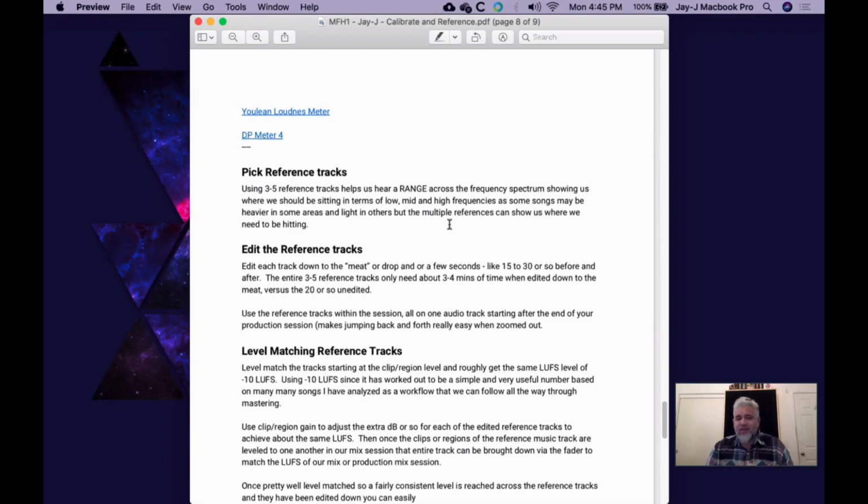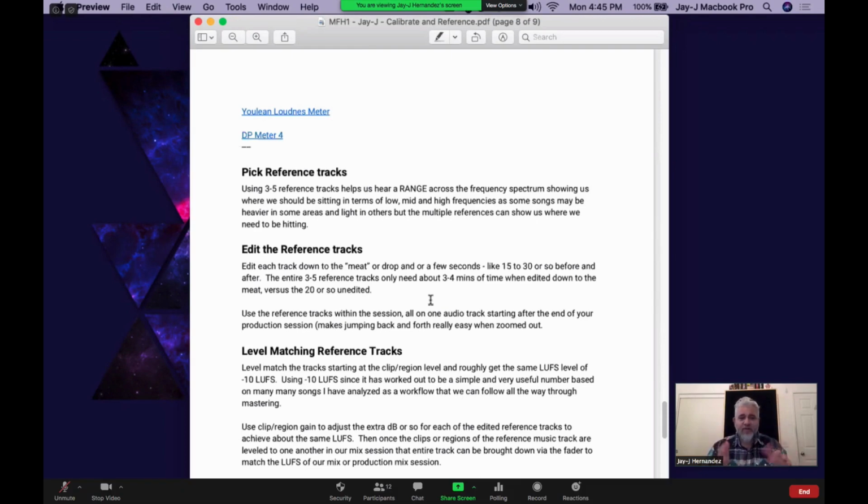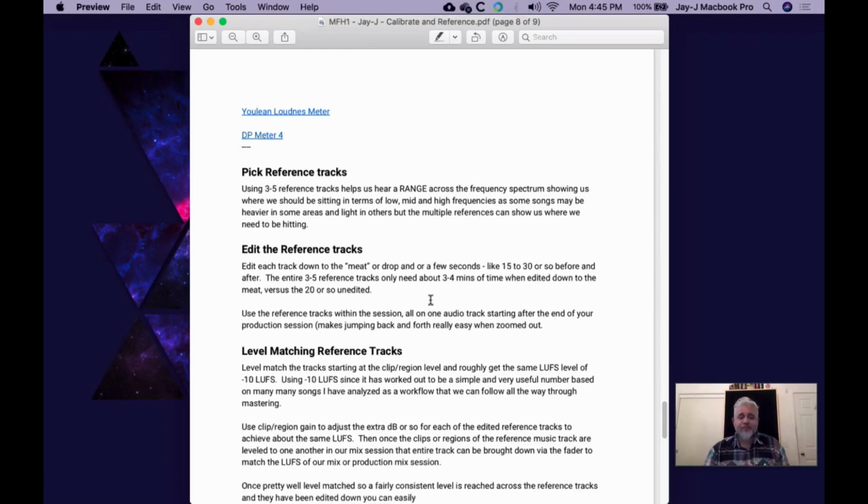And the way that I choose to implement them is I take it to the next step. Here is where I edit it down to the meat of the song, or the main part of the song. I only need like 15 to 30 seconds or so of the song. 30 seconds or so is fine. I can leave a little bit before and after if I want, but I just edit it down a bit, and I've got these 5 different reference tracks. I take the main drop, the main section of the song, and I edit it down a little bit. And we'll see how that's implemented on the screen.